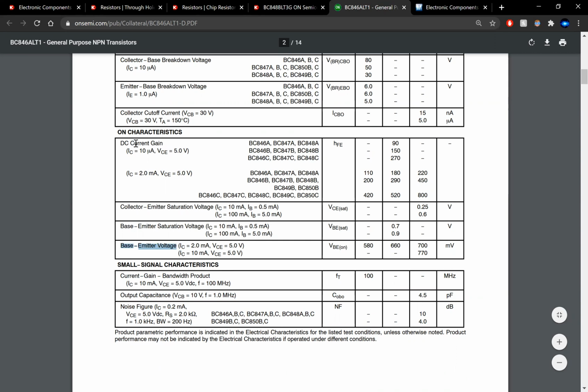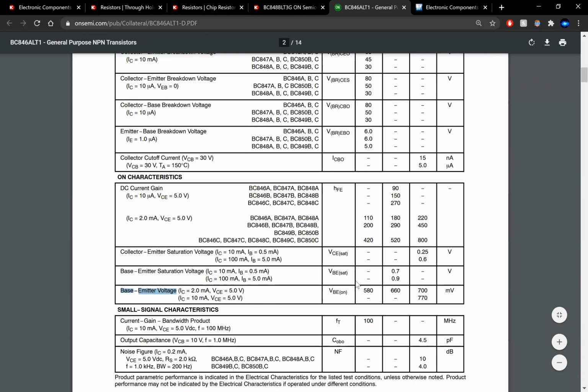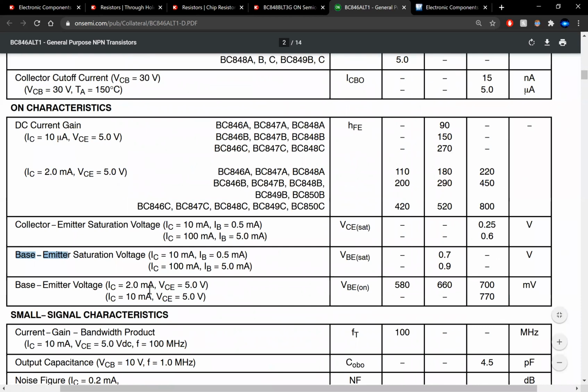Base emitter voltage for on characteristics. Is that what I'm looking for? Somewhat. Yeah, somewhat. That seems like something that I'd be looking for. 5.8, 6.6 millivolts. Base emitter saturation voltage, 0.7, 0.9 volts. Base emitter saturation voltage. Oh, collector emitter. Collector emitter is probably not what we're looking for, but this is on characteristics, and we're looking for something that goes down to the base emitter, so it's probably one of these two.